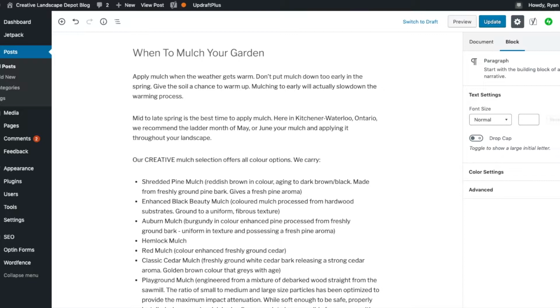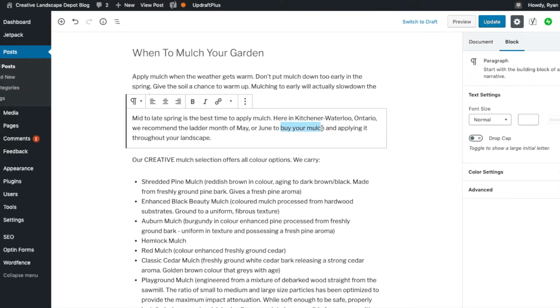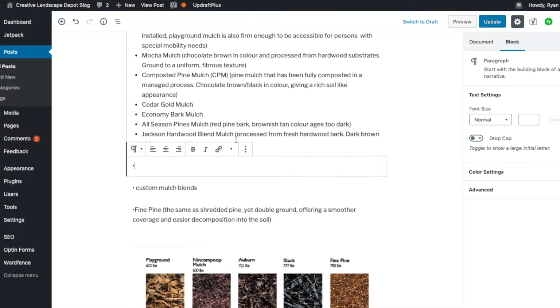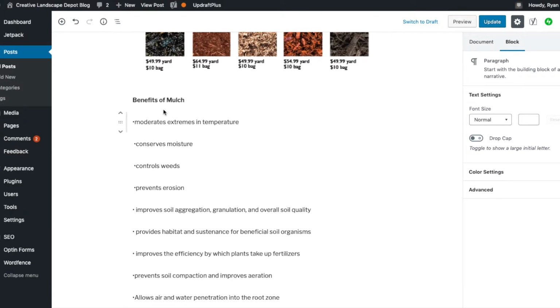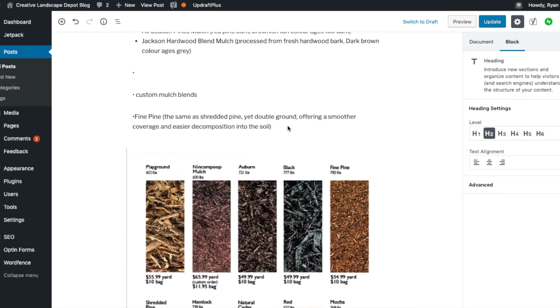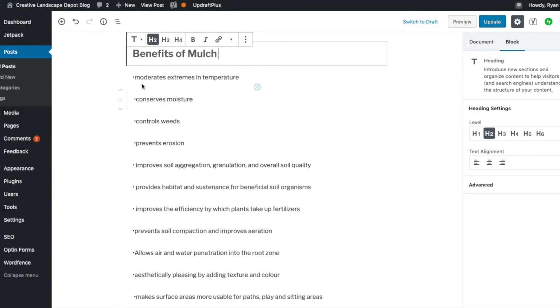We recommend the latter month of May or June to buy your mulch, because we know that that's something people are searching for: where to buy your mulch and applying it to your landscape. We've got the benefits down there too, which is great. We're just going to make sure that's a title, right? So we're going to switch that to heading. Benefits of mulch. And we want a number in there, right?